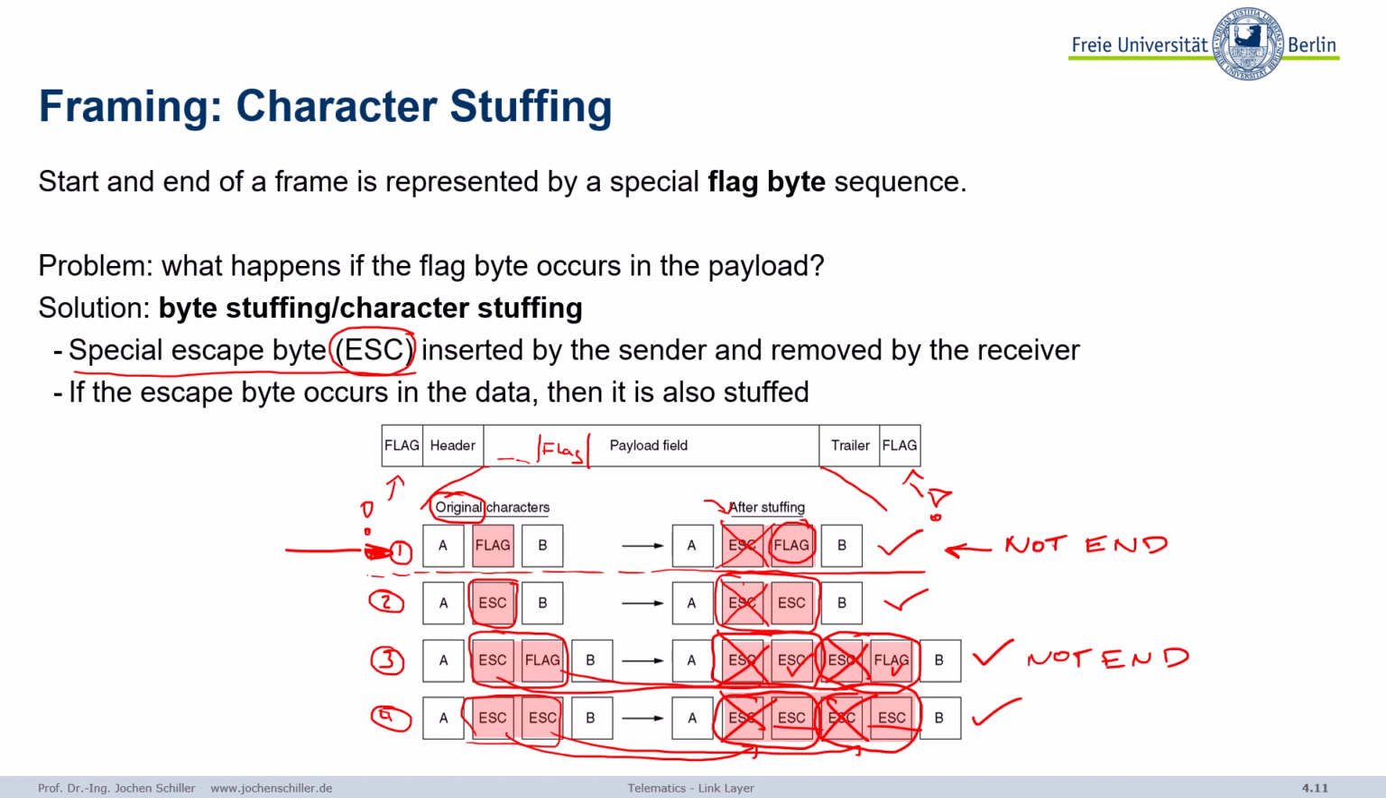This is used, and we'll come back to a protocol that uses this. There's a more generic solution that is then typically also done in hardware, because here if we talk about bytes, this could also be done in software.